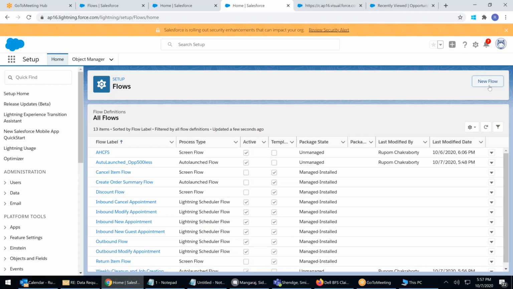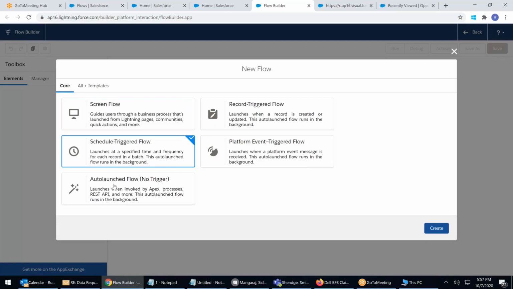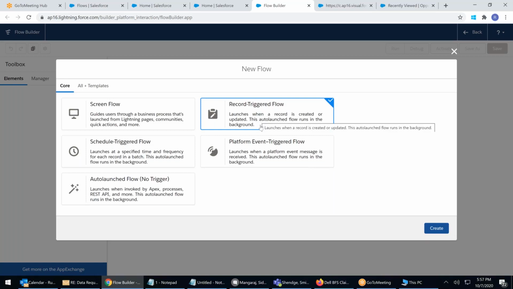Again, I click on new flow. So a schedule flow has nothing extra, it's the same as auto launch. The only thing extra is that time is added. Same way, as soon as an opportunity is created, or whenever an account is created, or whenever a patient is created, I want this job to be called. Then take record trigger, launch when a record is created or updated. This auto launch flow runs in the background. All these are auto launch.